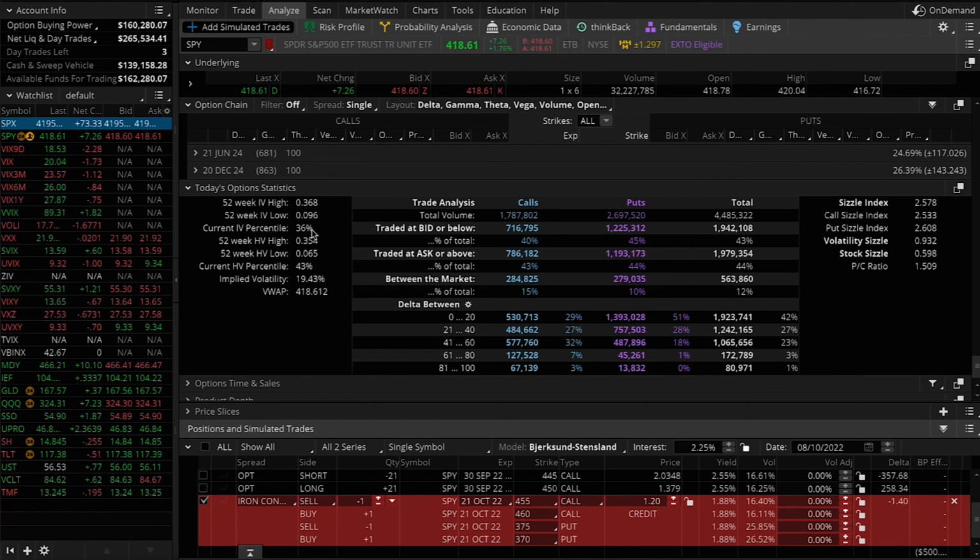So 1 year. You can see the lowest it's been is 0.096 and the highest was 0.368. Right now we're at 19.43, which is actually reasonably low, especially given that the market was at its bottom no more than 6 weeks ago. So we can enter this 36 there.